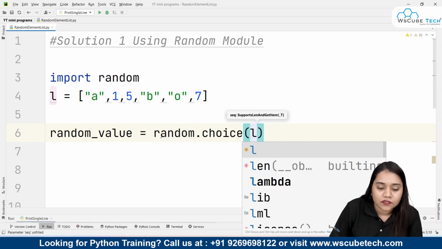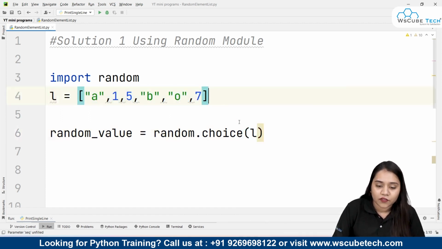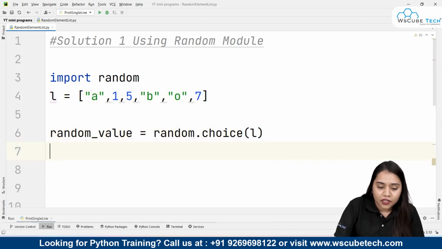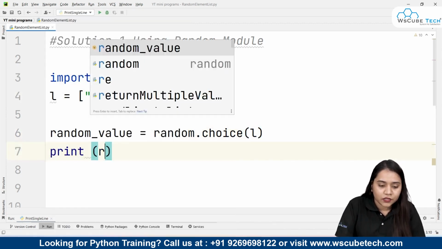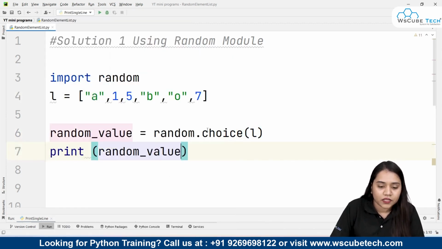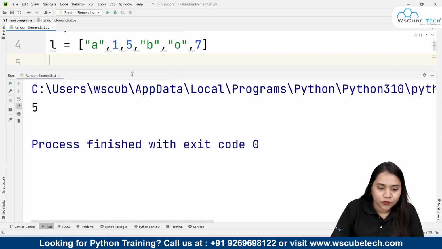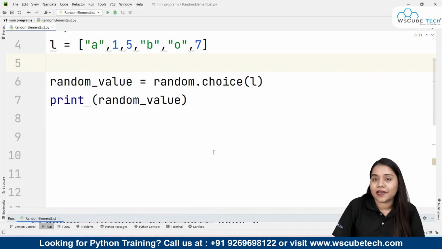So in our random module we have the dot choice option, which allows us to choose one element from the given data. And what is our given data? L is our given data. Now if I print random value and run it, it would give me an output like 5. If I run it again, it would give me 1, 1, A, 5, A, B. So you can see every time I'm getting a different output.